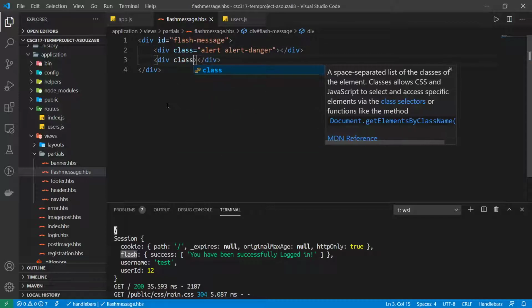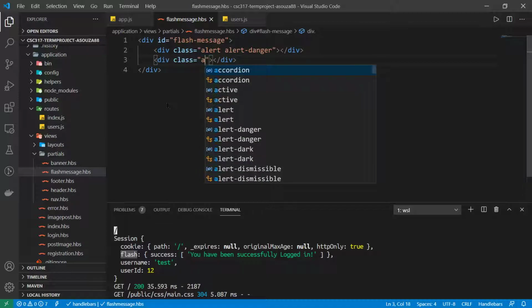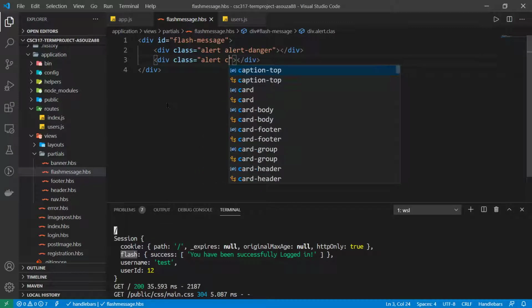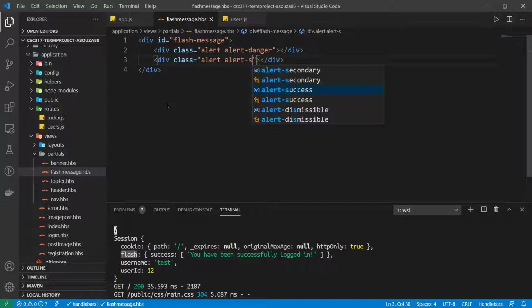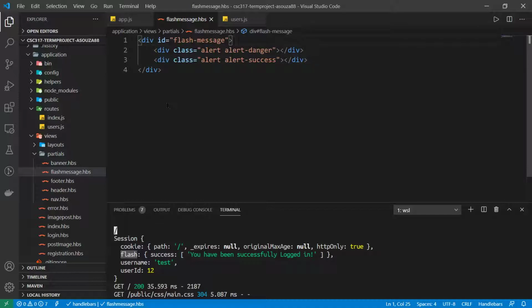And then I'm going to have class equals alert, alert-success. There it is. Success, right? So this would be a good one. Now, the question becomes, I only want one of these to be shown. I don't want to show both. I want to show danger when I have an error, and I want to show success when I don't have errors. So I want to make sure that I only show one.